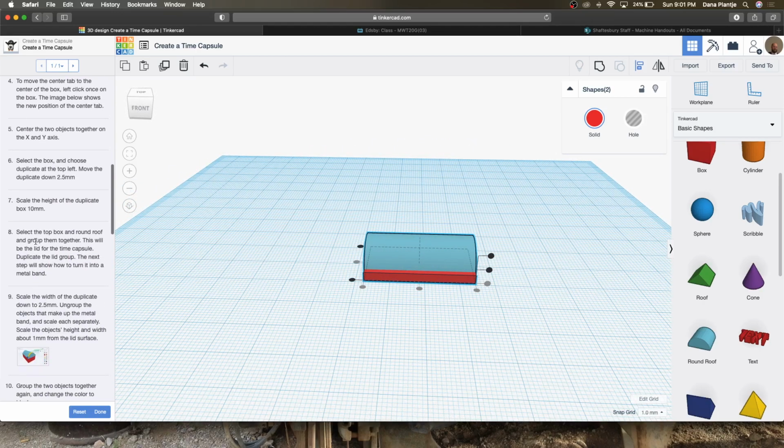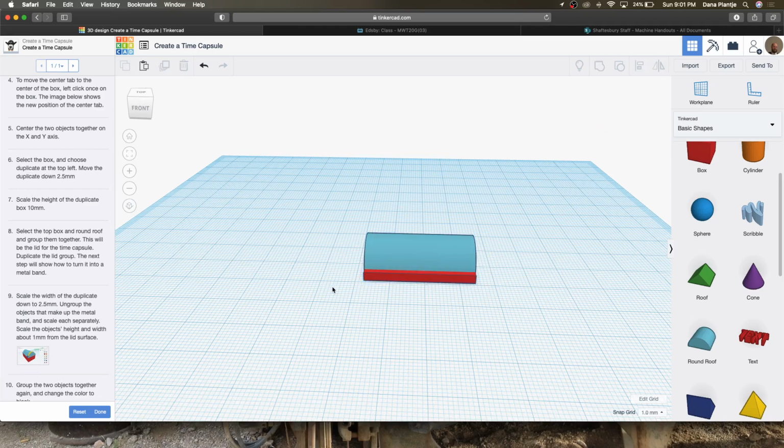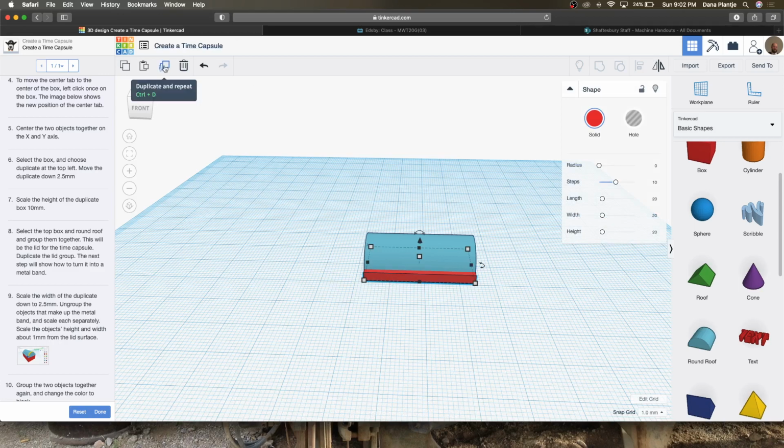So I'm moving on now to step 6, which is to select the box and choose a duplicate feature so that I can create another one of these objects. And I'm going to move my duplicate down 2.5 millimeters. So I'm going to select this box. I am going to duplicate that, which I have a duplicate feature here, or it says I can push Control and D. So I've duplicated that, and I'm going to move my duplicate down 2.5. And again, with my move features, I can select the dialog box that comes up and type in that measurement if I prefer. Now I'm going to change the height of my duplicate to be 10.